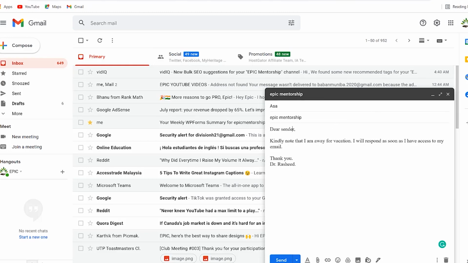So all you need to do is, once you are in the compose menu, you try to compose the email, and possibly you have composed the email, but you want this message to be delivered to the person tomorrow or after 1 week or after 2 weeks or thereabout. All you need to do is to come over to the send here and come to this drop down menu and you click on schedule send.